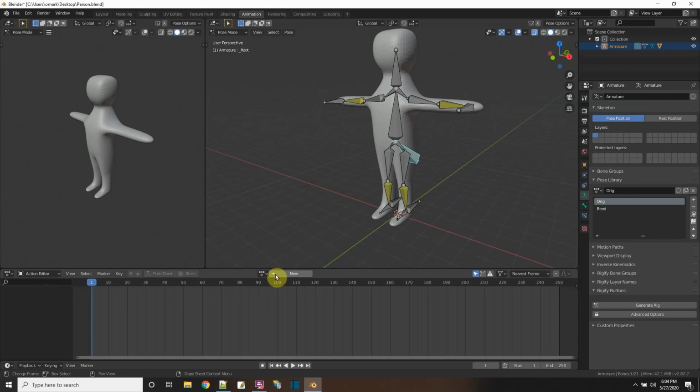So here in the action editor, I'm going to press new, and I'm going to call this my idle animation, enter. And by default, it has 250 frames for the animation. That's more than I need. So I'm going to say I'll have 30 frames for my animation. And you can see that it shortens up to this range here.